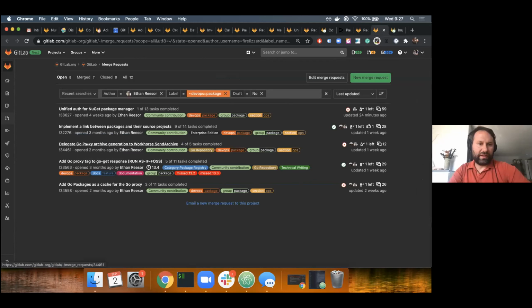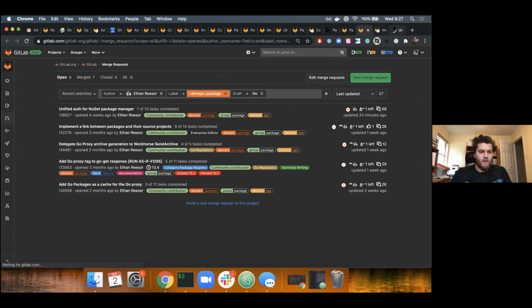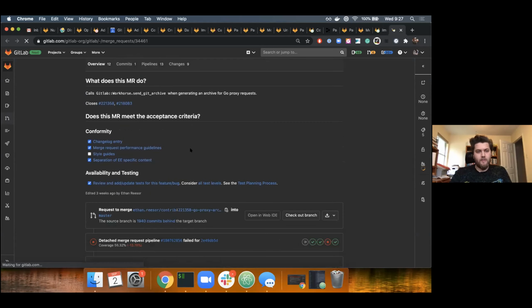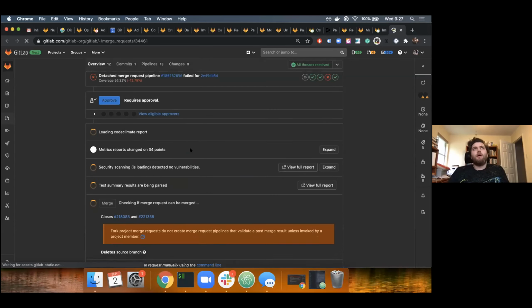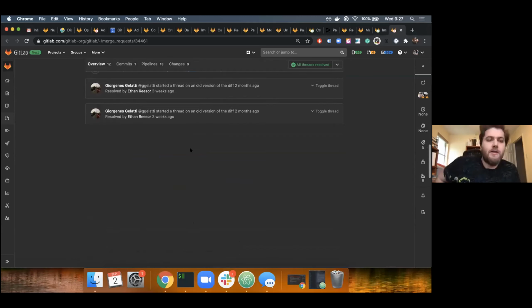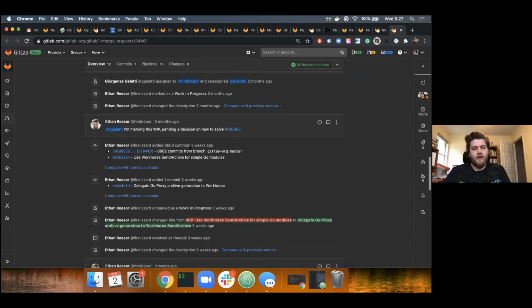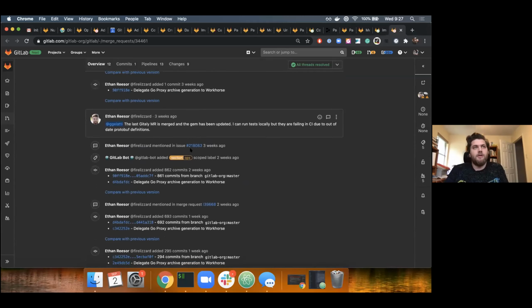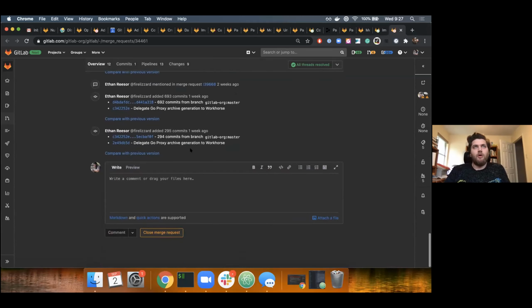The delegate Go proxy archive generation. So that one won't build right now, or at least the last time I poked at it, because I made some... that's actually something I'm curious about. I do need... there's things to be reviewed, but also I merged some changes into Gitly.